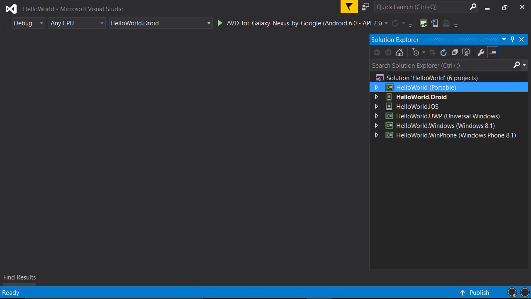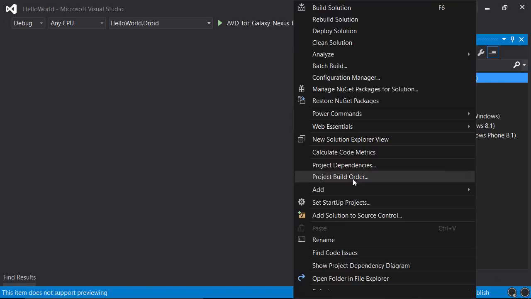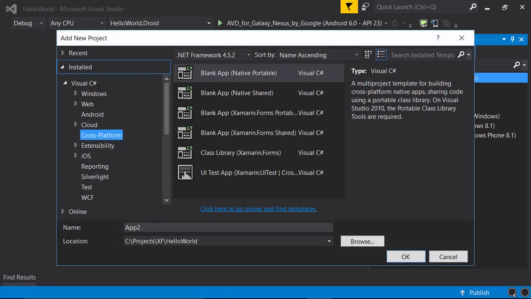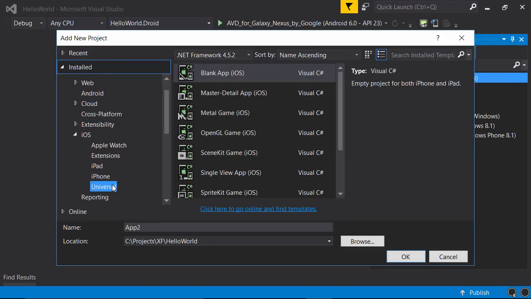And if in the future you decide to support them, you can simply right-click the solution, add a new project. Let's say you want to target iOS, then under iOS, expand it, universal, and here's the blank app template. So you just add a project to your solution and you're good to go.